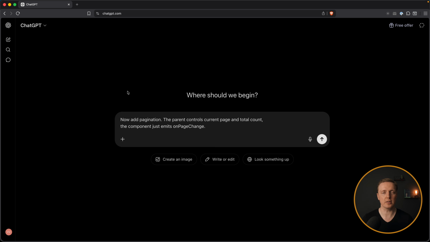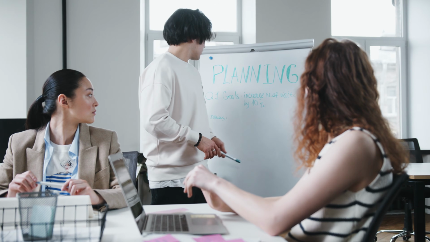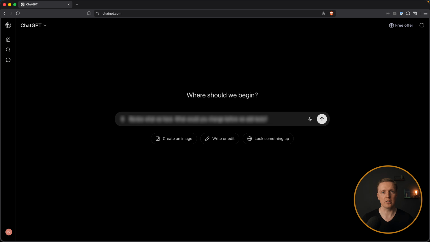This is extremely important. You are telling it what to do, but you plan your code yourself and how your components fit in the overall architecture. And the last step is also important.